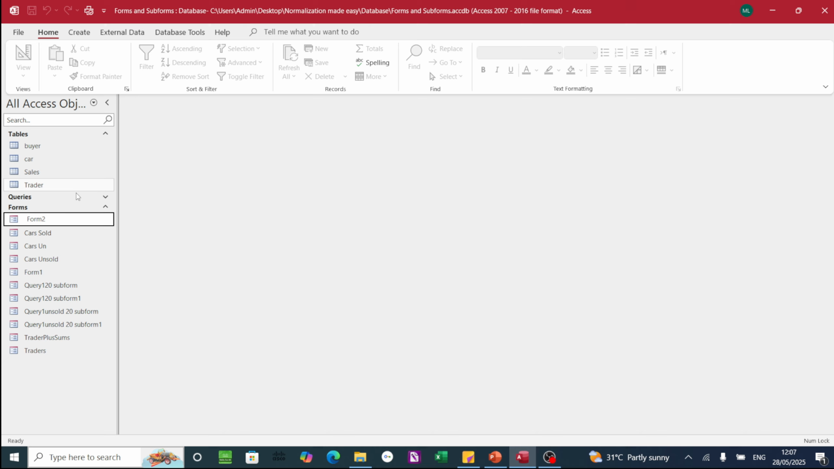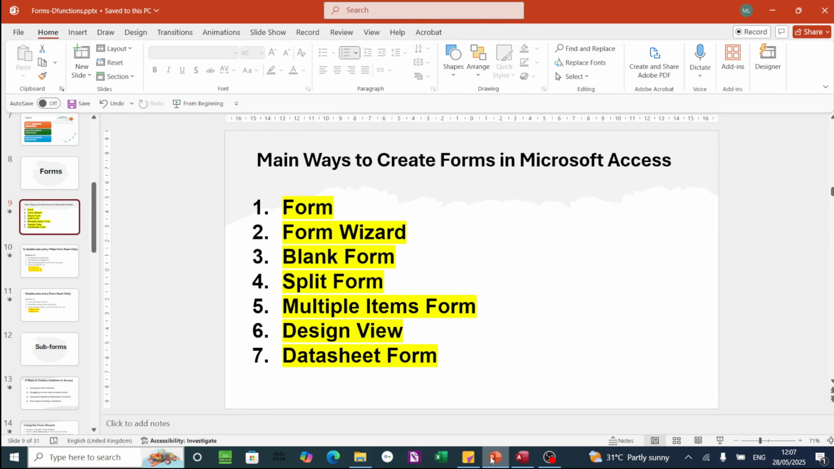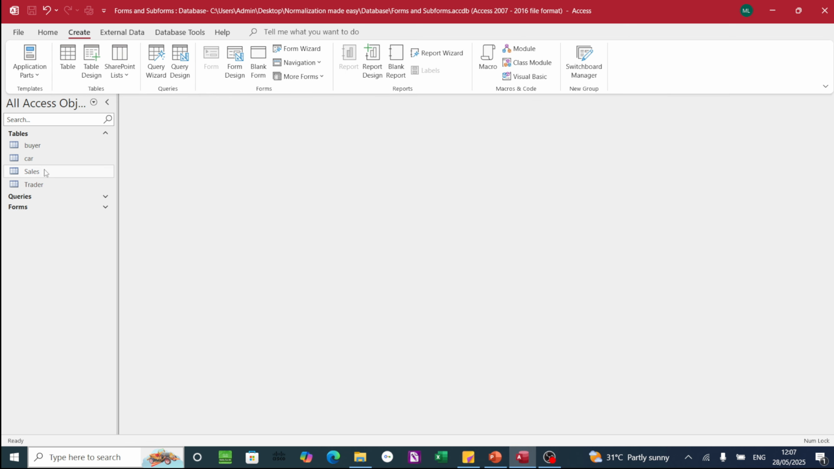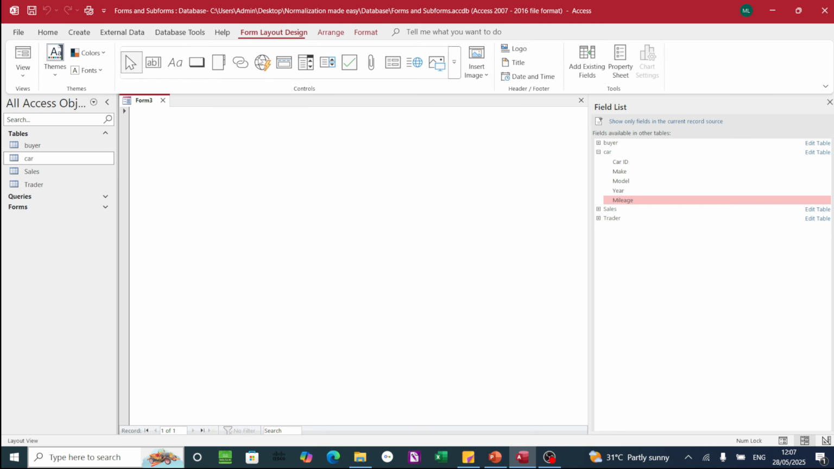Okay, so that is the second way of creating forms. The third way is to use a blank form, right? So we go again to create. I'm going to use a car table in doing this now. So I'm going to go to car and then go to blank form.